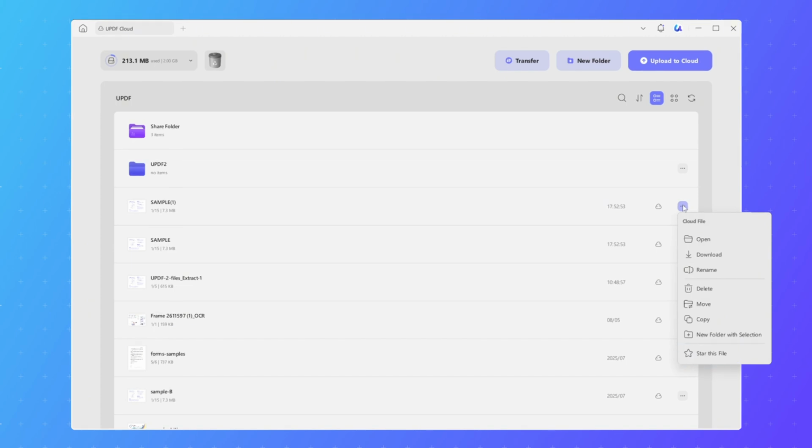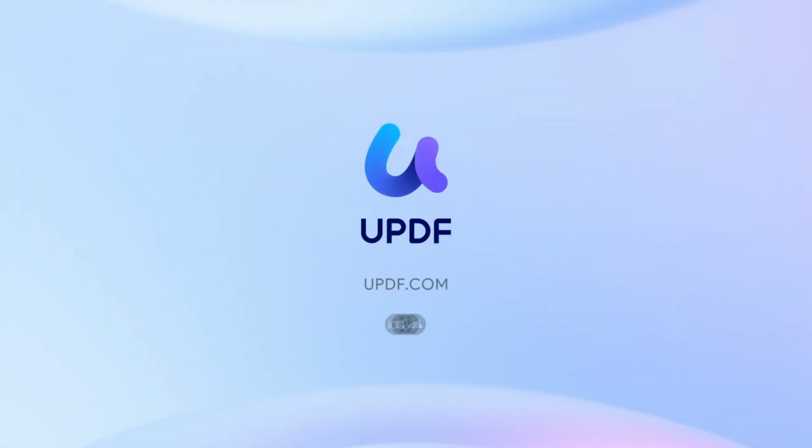All these tools make file management easier and faster. Download UPDF for free and give it a try.